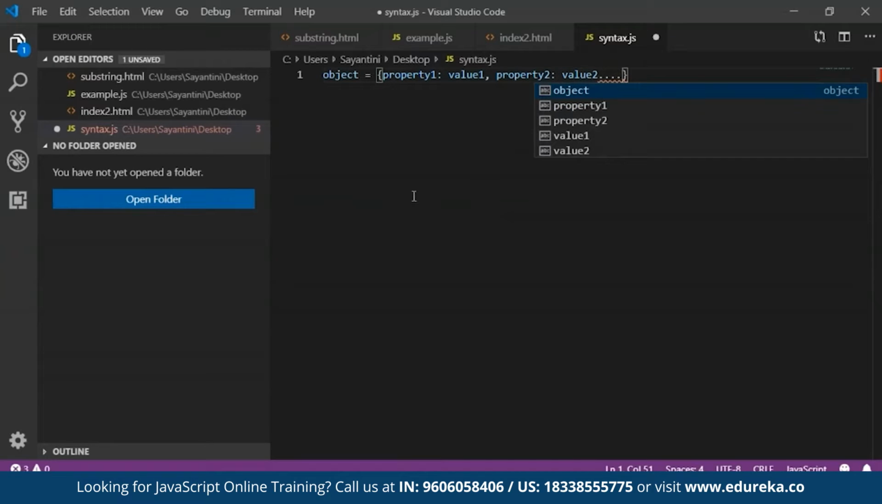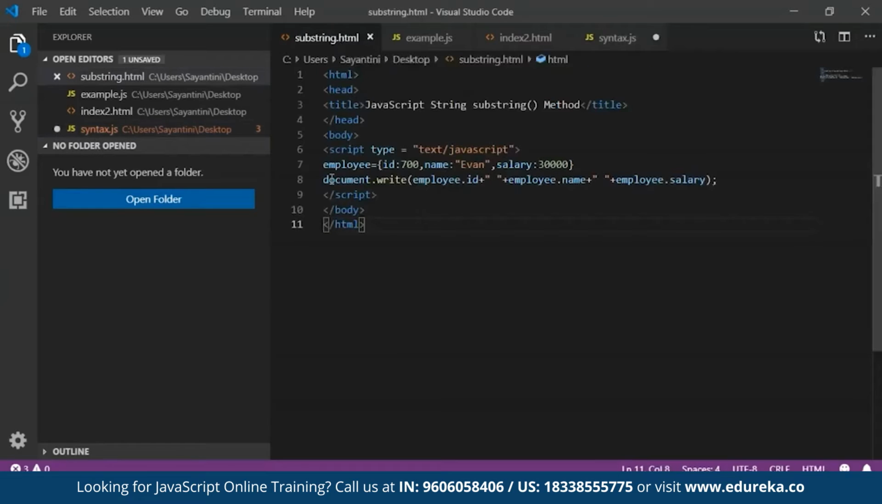So this is an easy way with the help of object literal where all you need to do is just specify the object and inside the curly braces you can provide a number of properties and their values with the help of a colon. Now this was the syntax, so let's take an example and see how you can use this.